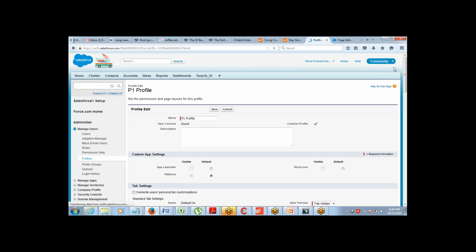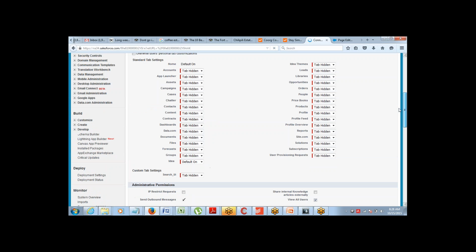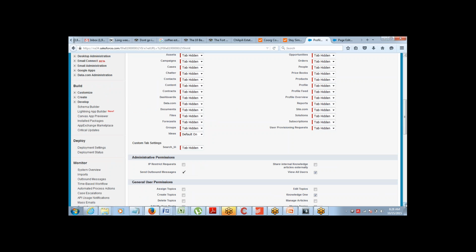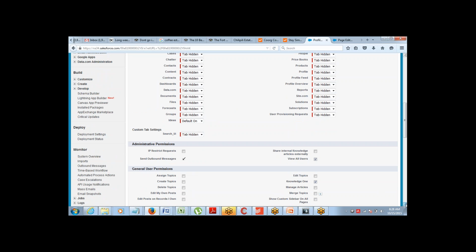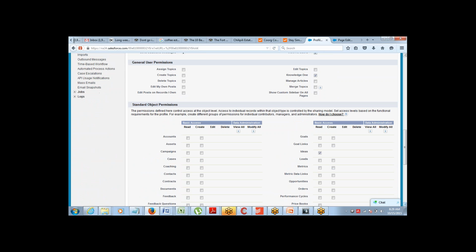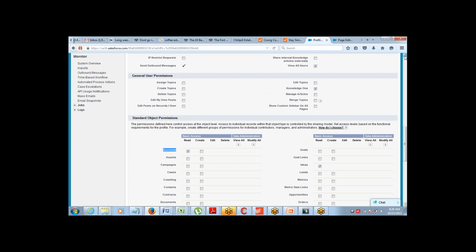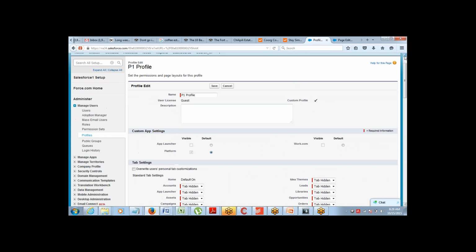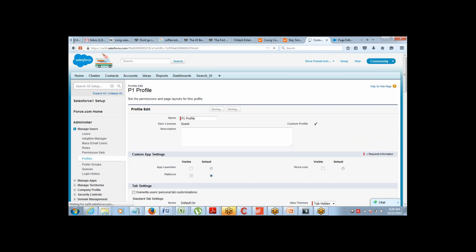Now this page, what data are we displaying? We are trying to display accounts, right? So we'll have to give read access to accounts for the site. Right now the read access is not given. So you just have to go to the public access settings, and whatever data you want to display on the site, it can be account, it can be opportunity, you just have to go to that particular object and say read, and then click on save.